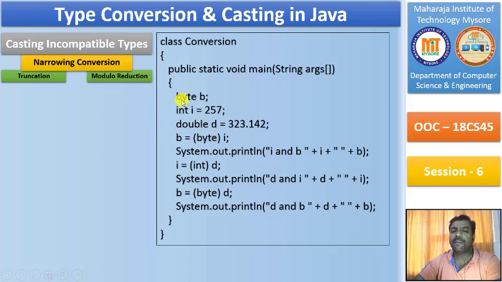And when I say byte, remember the range of byte. How many values is it going to store? It's going to store 256 values, starting from 0 until 255. Remember this, the range of the byte. When I say int i equals 257 and double d equals 323.142. Fine. So now I'm going to have b equals (byte) i.